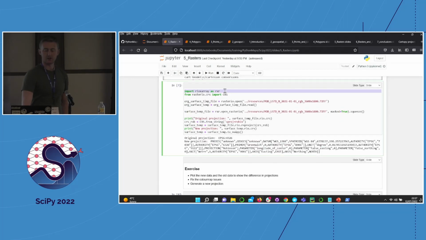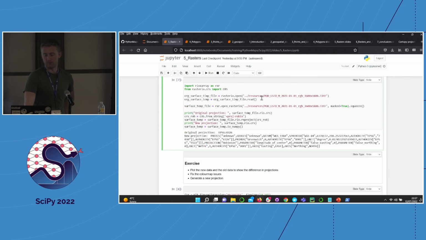So we're going to use this library called rioxarray. It's quite a new library. I only came across it recently, but it allows you to reproject raster data using PyProj.